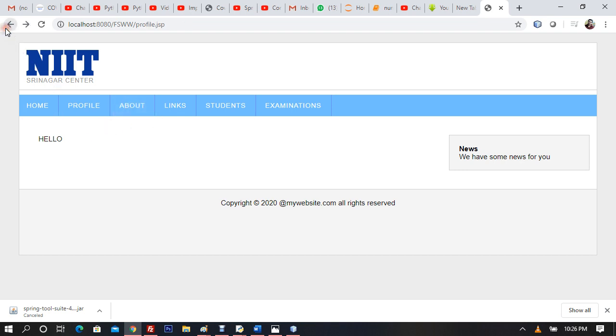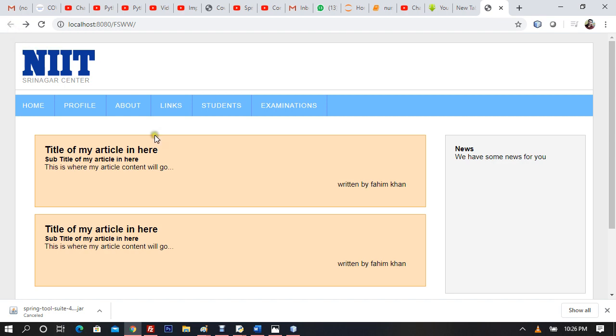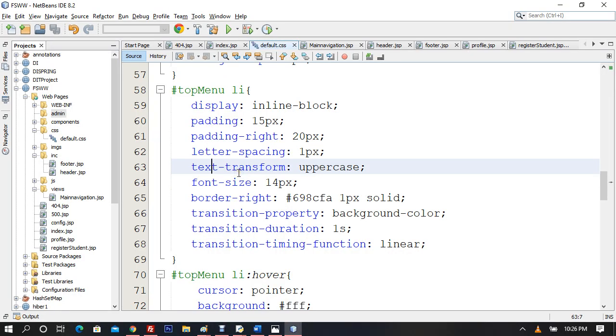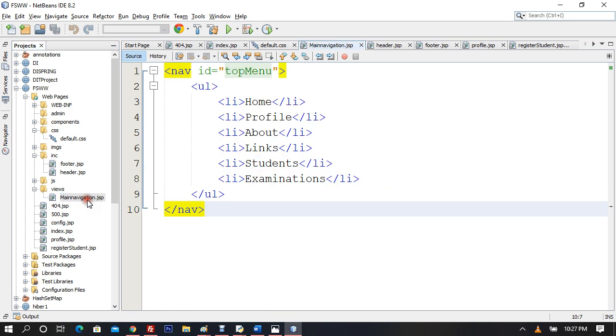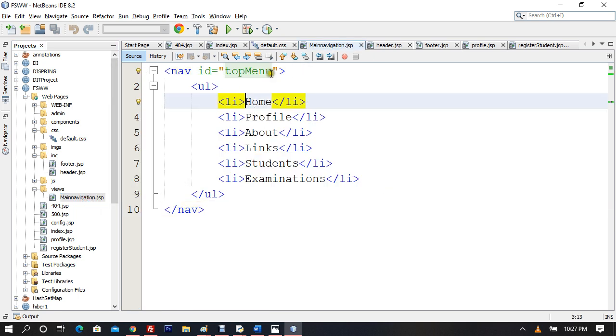All right, let's go back and start doing something very good. So far we are done. Let me create some links here, some important links. For that, I need not open all the pages. I'll open only one page: I'll go to views, and views has many different things, but only one thing, that's navigation.jsp. So I am going to add right here.